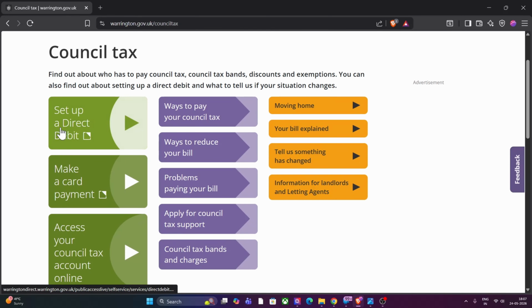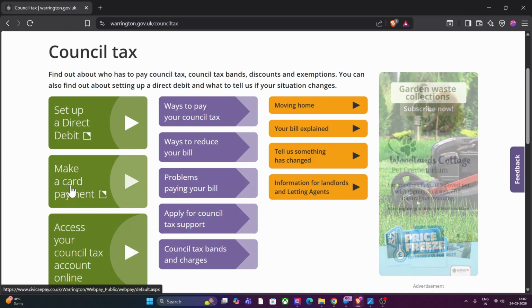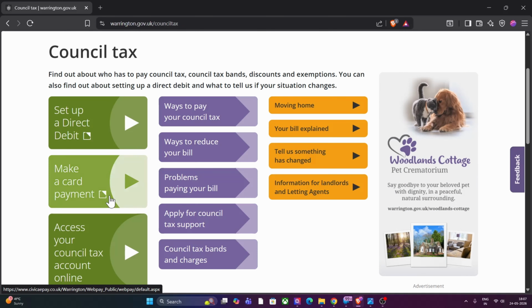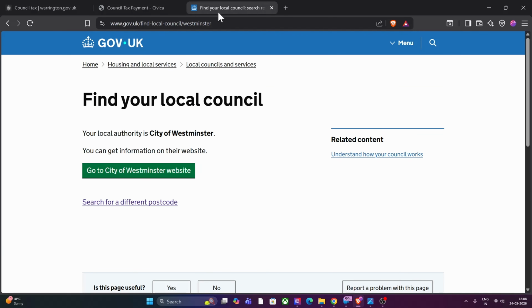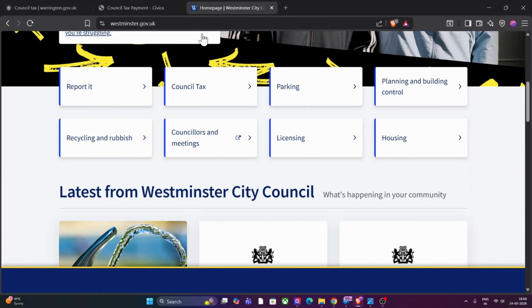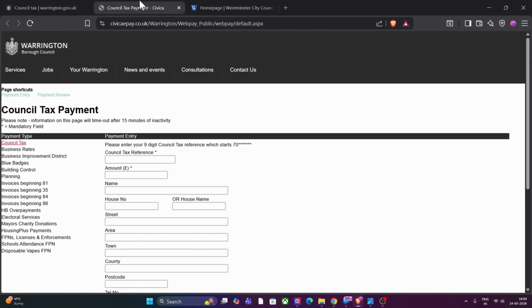Now scroll down your screen and you can see you can set up direct debit and you can make payment online by card. So I am going to select this option, and let me show you some other council's website. The interface will be different on every website and you have to find the online payment option by yourself. Just for an example, this is another council's website. You can see that here also you will find the council tax option. This was for the demo. Let me come back to my council's local website.